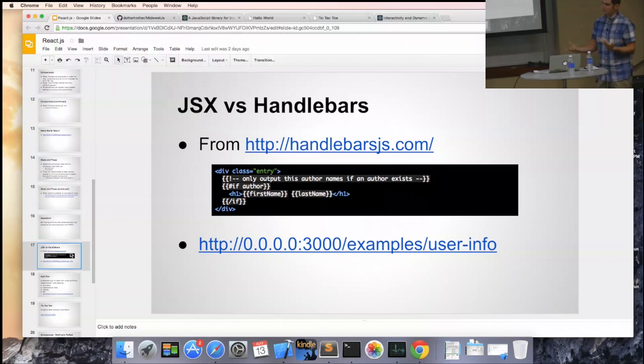To answer that, I want to explain why I think it's not. Here's an example of JS versus Handlebars, or React versus Handlebars. Here we have the top example, directly from handlebarsjs.com. We're just displaying an author's name about a blog post. So we have a div, a class entry. It has an if statement that says {{#if author}}. In Handlebars, author has to be a straight Boolean. You can't just do if author equals not null or whatever. It has to be just straight Boolean. And then we have what it's going to spit out, and then ultimately the closing of the if statement.